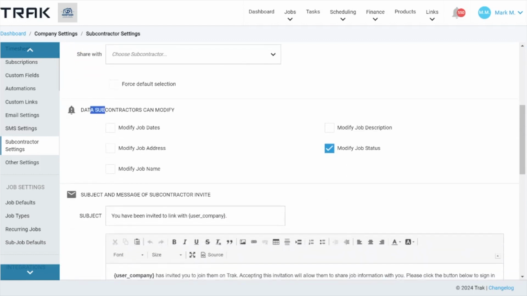What do I want my contractors to be able to modify in my Trak account? So this one here is a big one. In a lot of businesses, all they want the contractor to be able to modify is the status of the job. Is it done or not? Job complete, job not complete, issue raised, something similar. But other businesses may want them to have full overview.